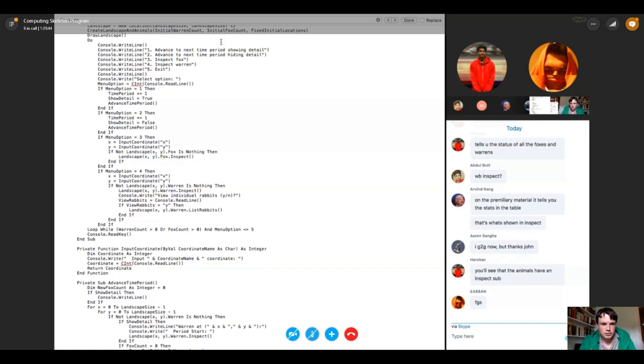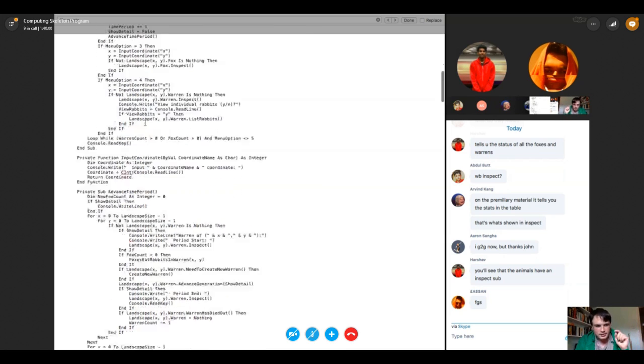For menu option 2, the only difference is this show detail boolean is set as false. By default it's set as false, but if the user wants to see the information, it's set true, and all of the things where it could show detail are dependent on that boolean. So let's just see what advance time period says.